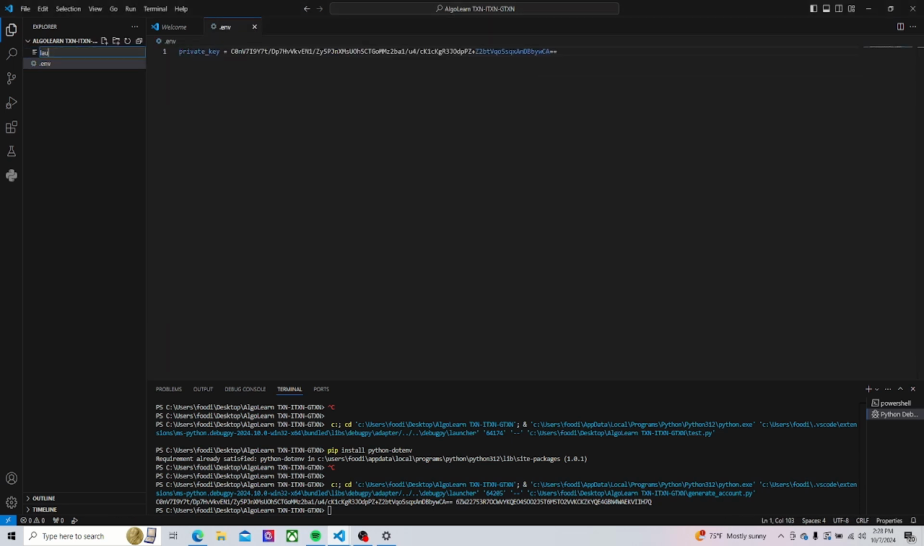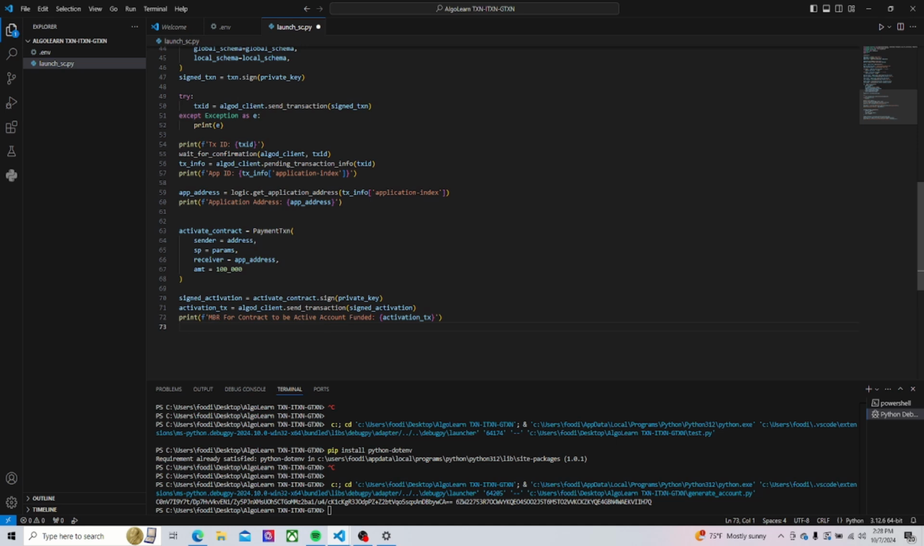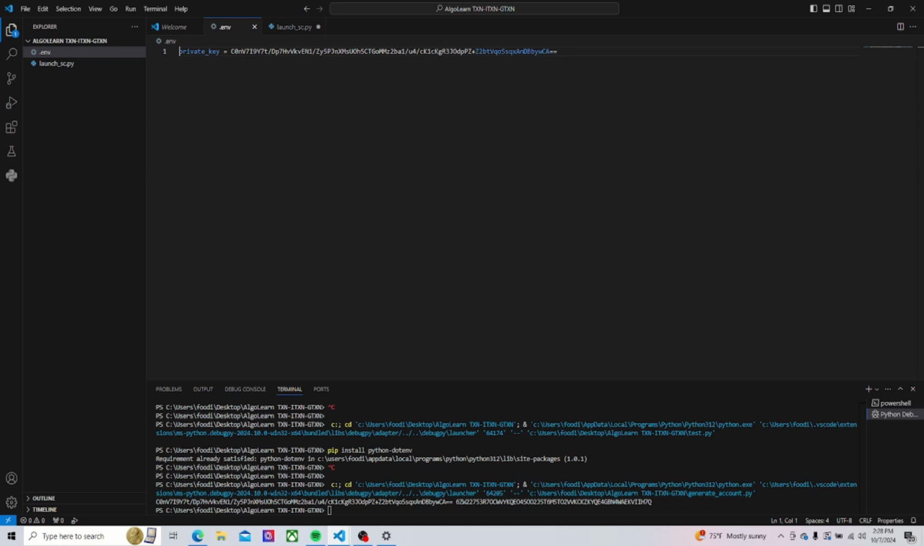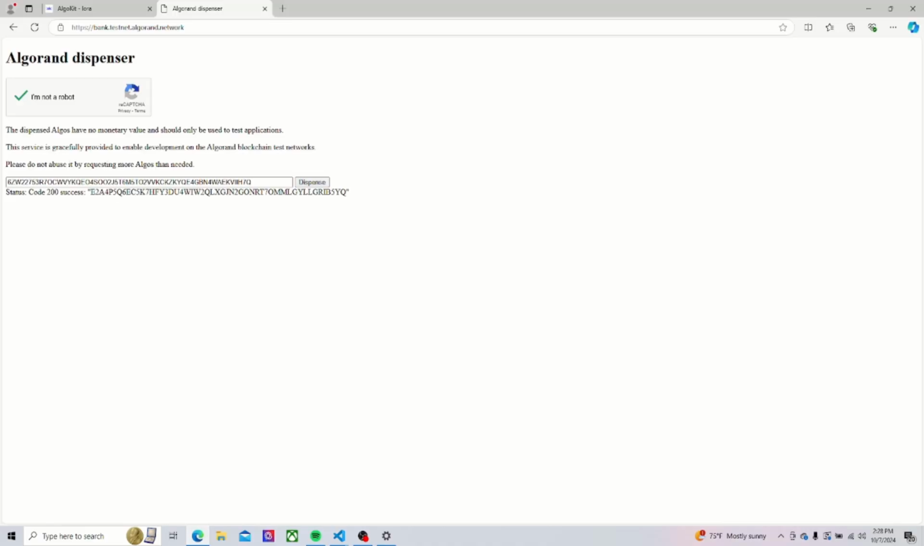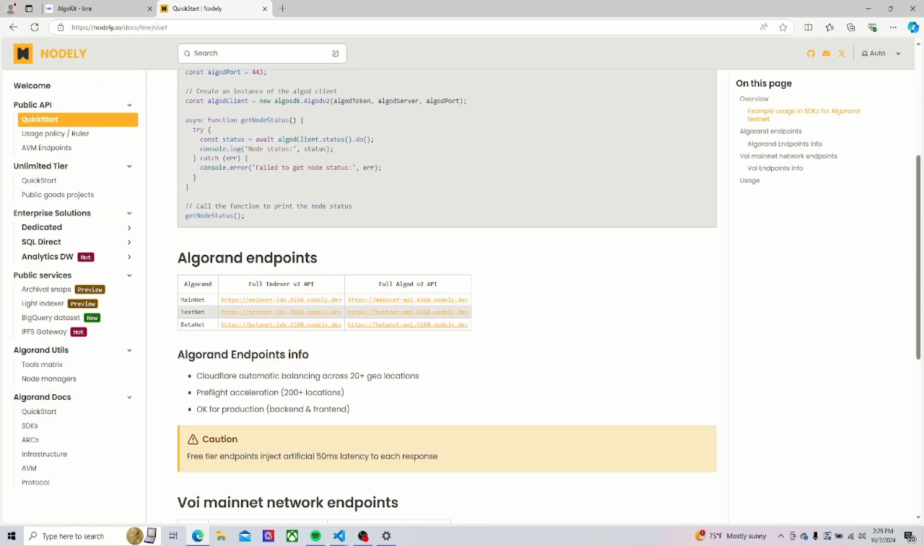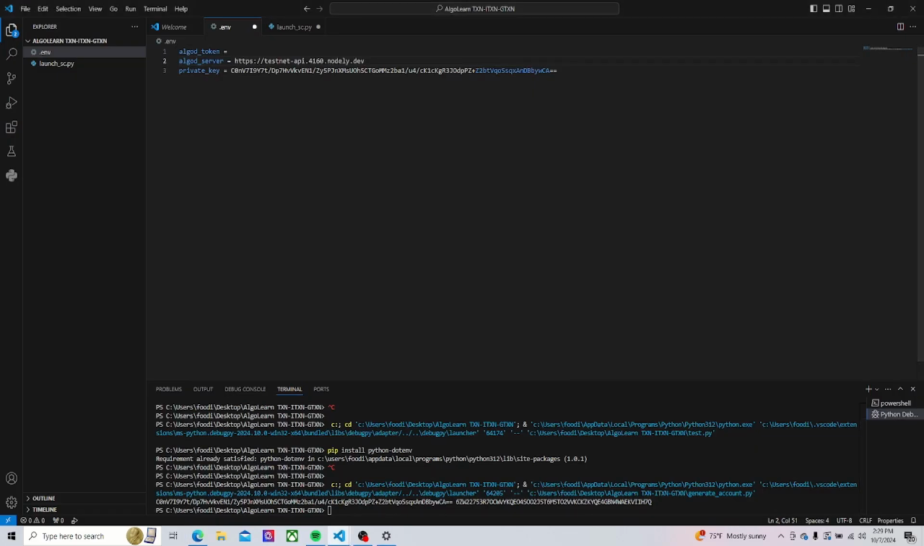And then we're going to import our launch smart contract.py. So just create launch smart contract.py and copy and paste the previous code that we've been using to launch the smart contract. And of course, you're going to need the algod token, which is going to be empty, and the algod server, which we can get from nodely.io. Nodely.io, quick start, and second row, testnet, second column, full algod v2 API. We're going to copy this testnet public API so we can submit transactions.